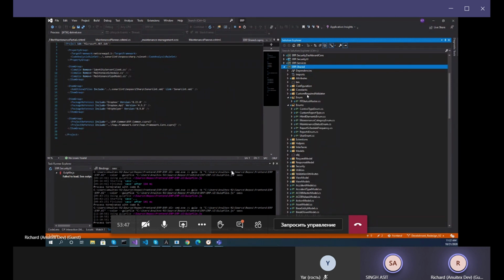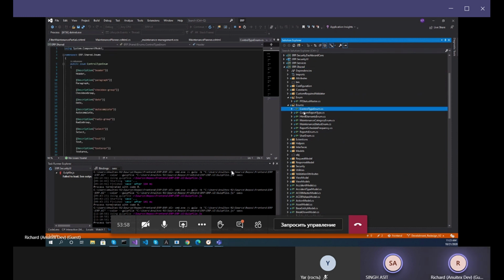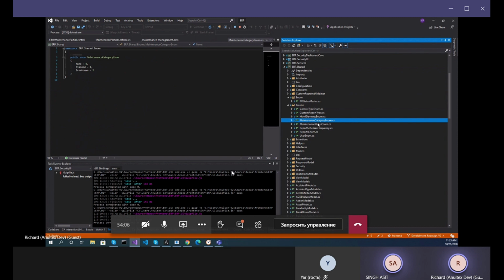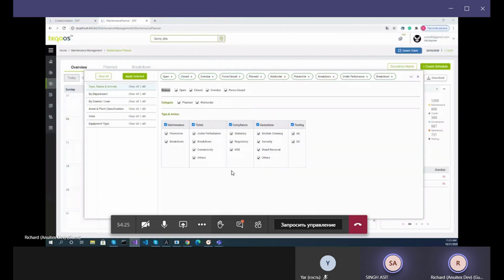There are two folders, enum and enums. I don't know which one is correct, but I think enums. So, maintenance category enum and maintenance status enum. Open this: None, plant and breakdown. Click here, to do status, right? So now go to that UI.